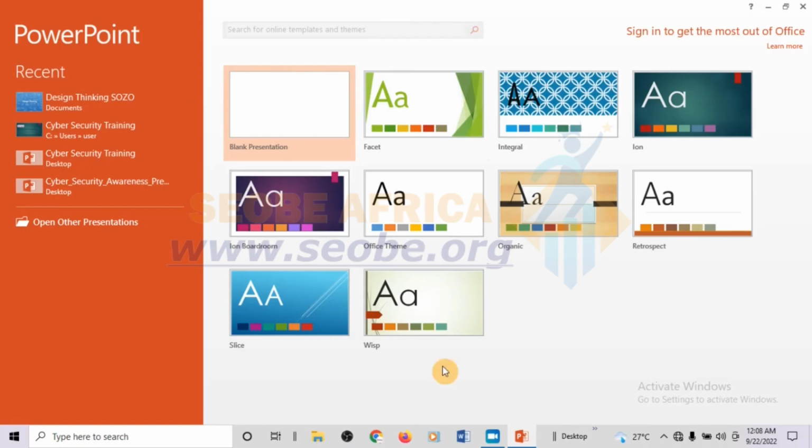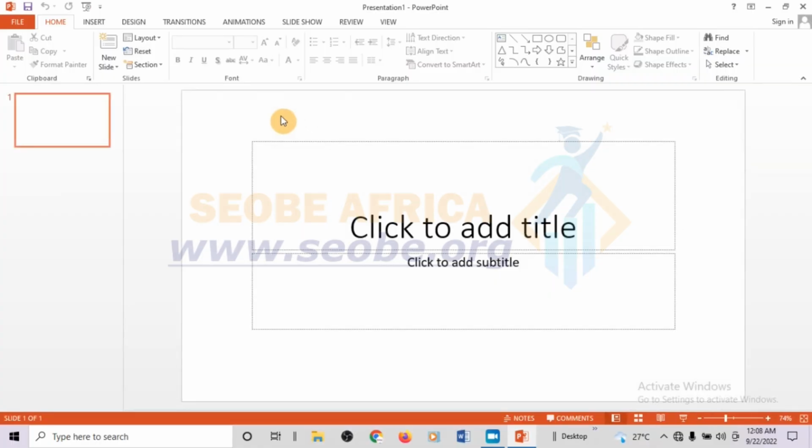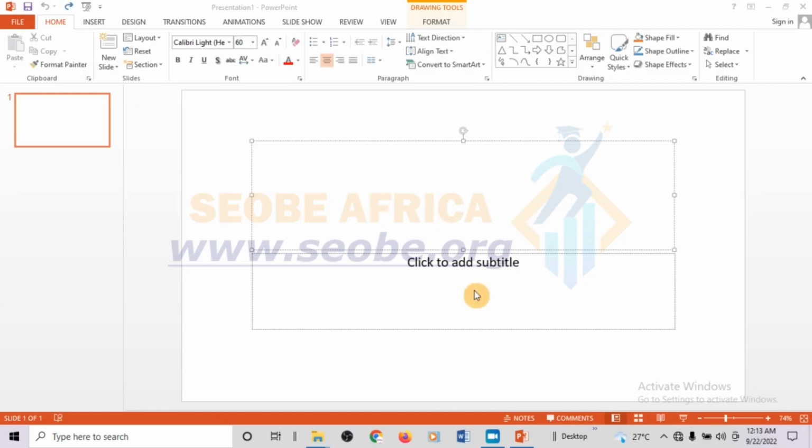And once I open it, you can see some already made slides here, which you can use and edit to suit you. But then I'll be using a blank presentation to create my slide, right? So I just opened the blank presentation. This you can type whatsoever you want.